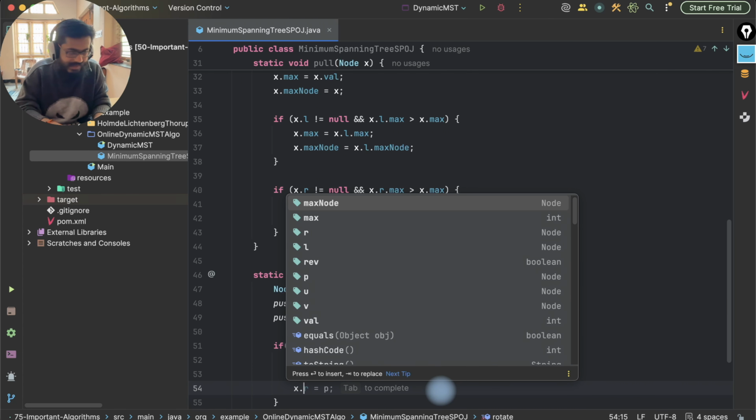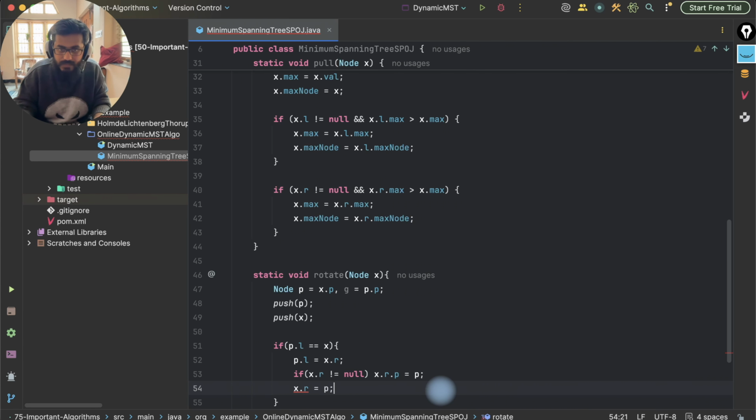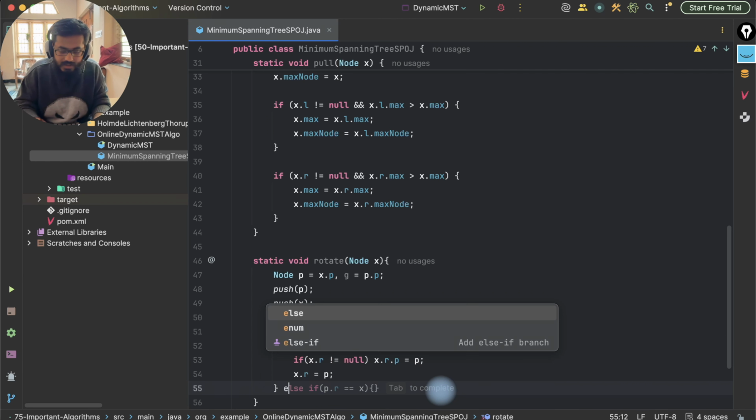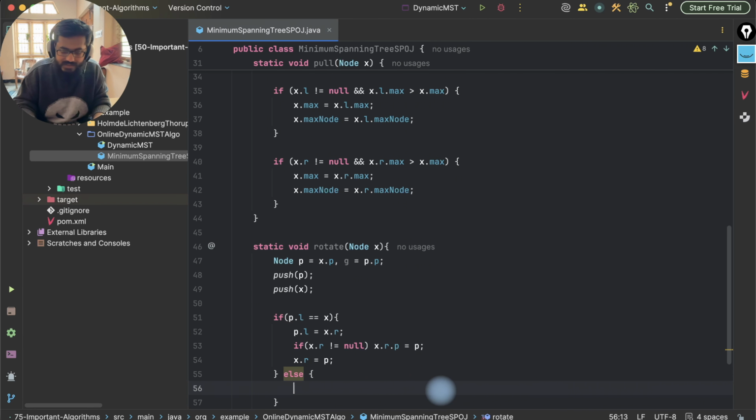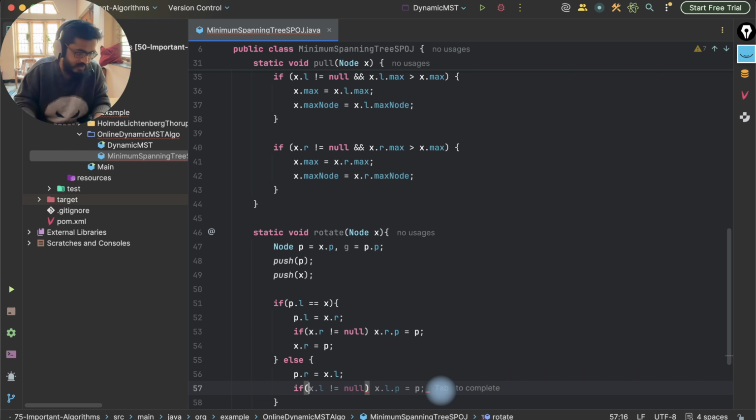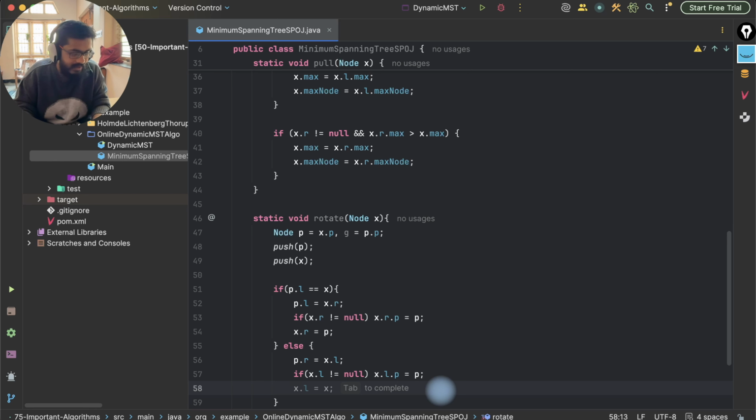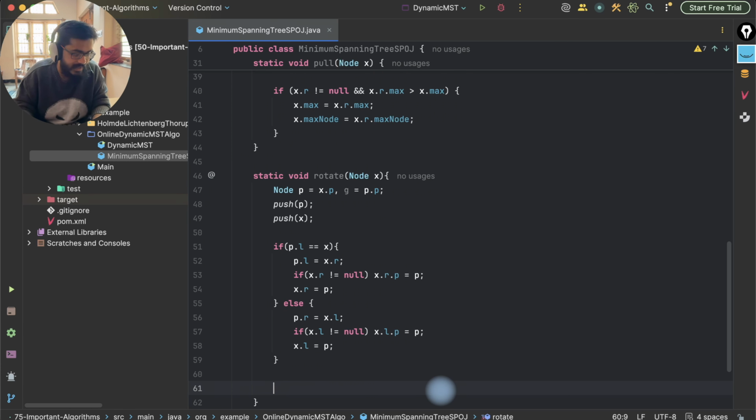Now I'll just assign x dot r equals p. Yep. So this is fine. Else, so within the else, I'll just go with p dot r equals x dot l. So this is also fine. Let me go with a simple if condition. If x dot l is not equal to null, in that case, x dot l dot p, let's assign this one to the p, which is absolutely correct. And x dot l will be assigned to the p, not x. Yep. So we are done with the else part as well. Let me come out of this one entirely.